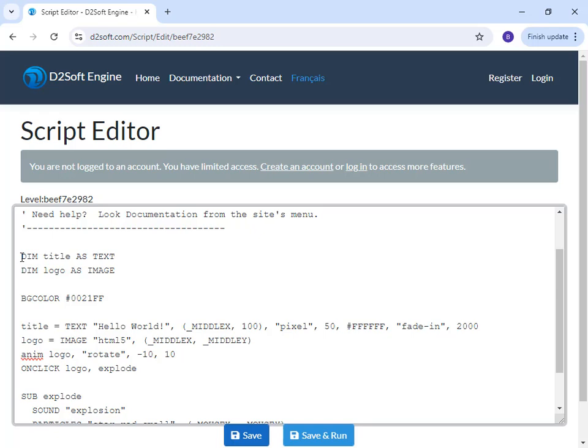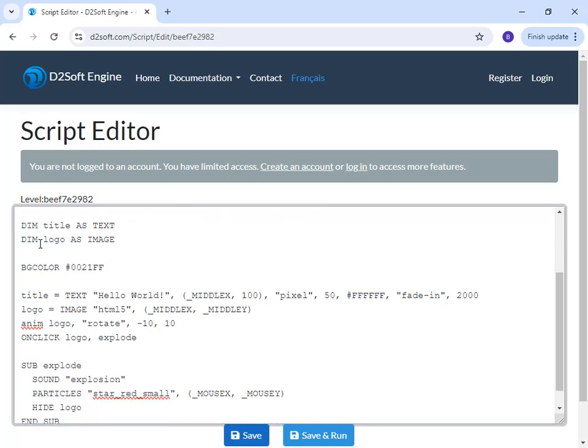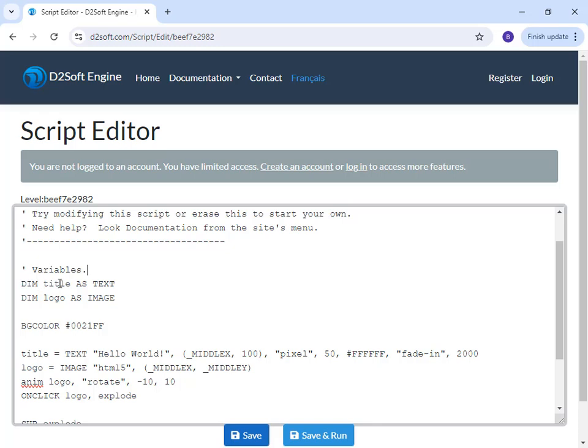First, notice the variables that are declared in the beginning using the dim keyword. At any point you want to add a comment, you can do so by simply adding an apostrophe. So here I'm going to write variables. There are two types of variables here: text and images. Also notice there's a background here, BG color, that is provided. This is our blue background.